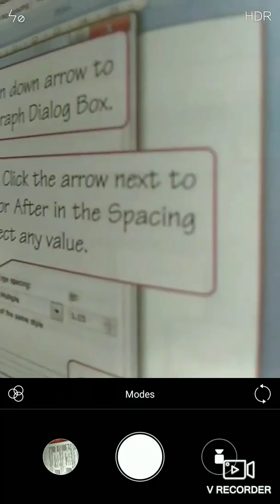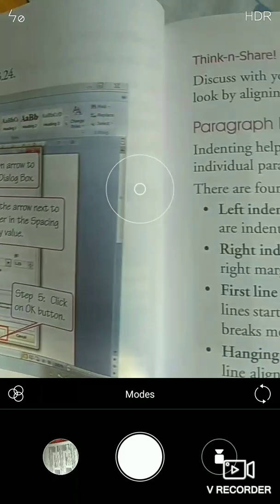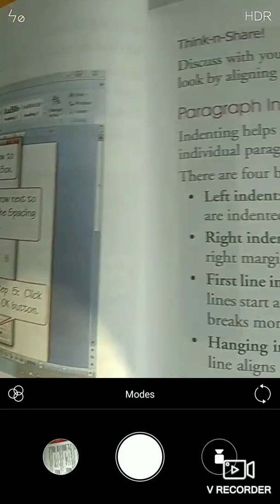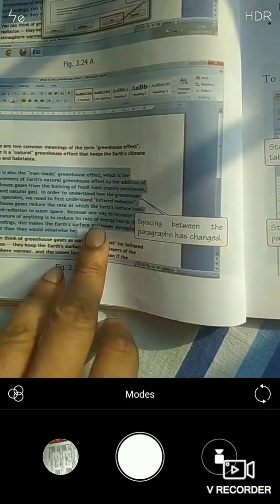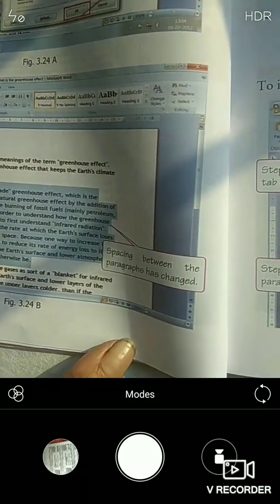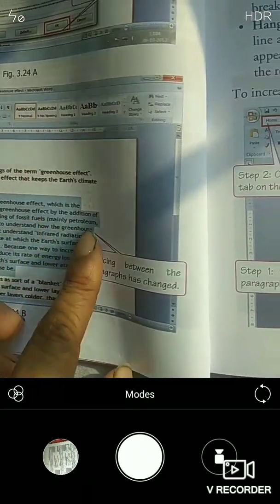Here, before and after, you have to select, and then please click on the OK button. Okay, here the spacing between the paragraphs has changed. See, between the paragraphs here, that changed.